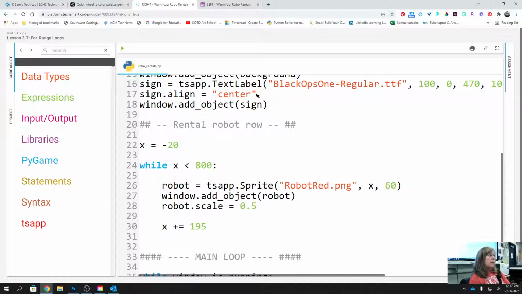Okay, so when we make our for loop, remember we have a range. A range can be a single number or argument, I should say, two arguments, or three. If you look here in this area of rental robot row, what are some numbers that you see right now? You have x equal to negative 20. So it's already saying that we have a variable at negative 20. What else do we have?